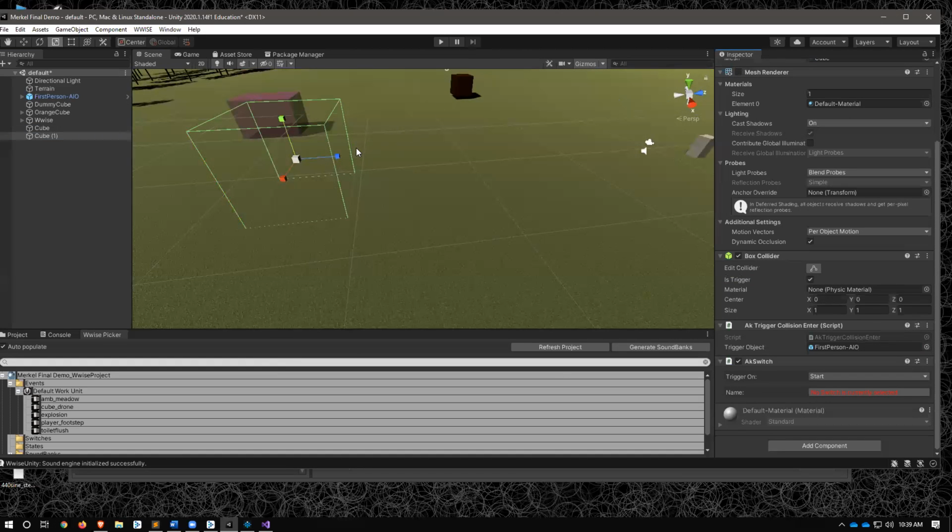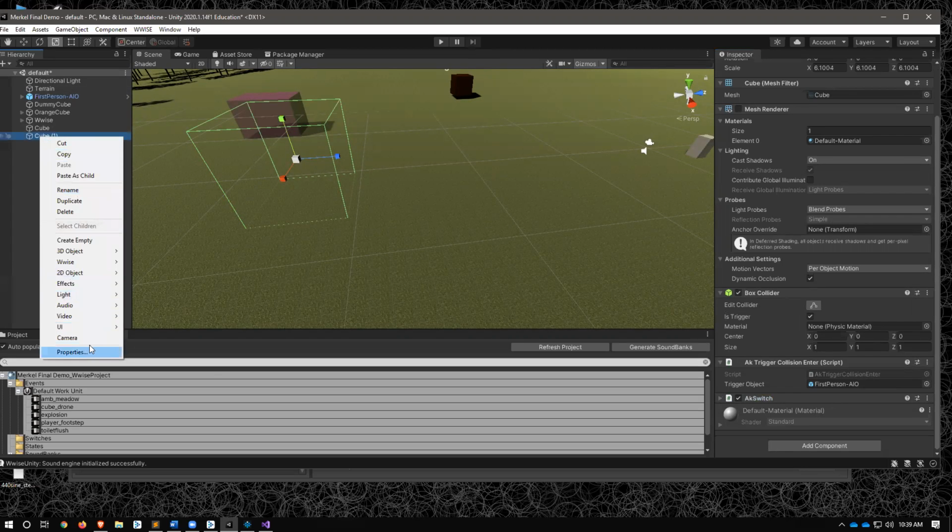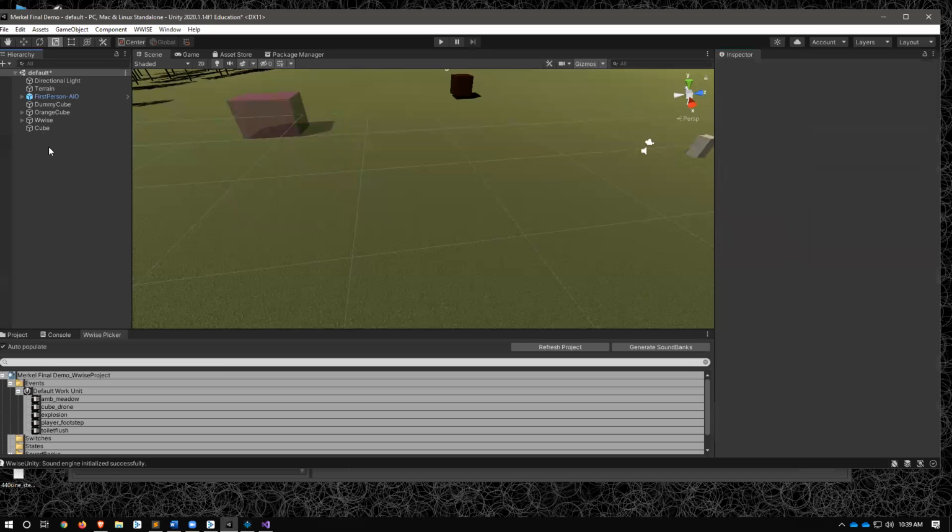Cool. Then the last thing, I'm actually going to delete all this, because I'm going to delete this object because it's going to make things confusing. Let's just delete that. Save this. Okay.